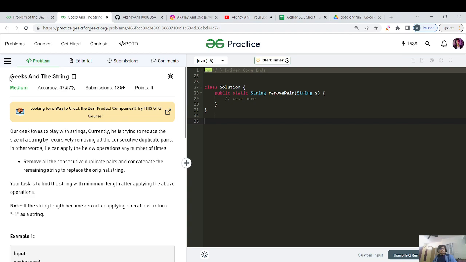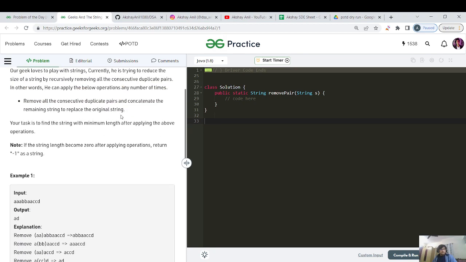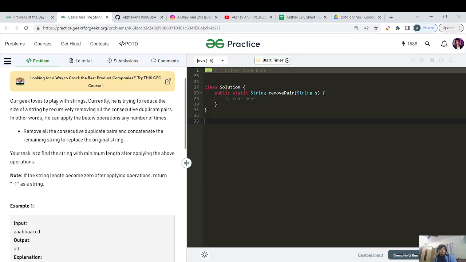So, today's question is Geeks and String, and it's a medium category question of 4 points. So, let's read what the question says. Geeks loves to play with strings. Currently, he is trying to reduce the size of a string by recursively removing all the consecutive duplicate pairs. In other words, he can apply the below operations any number of times.